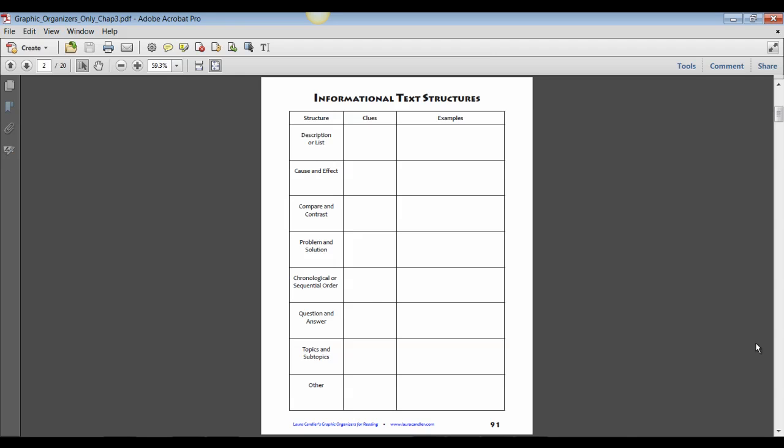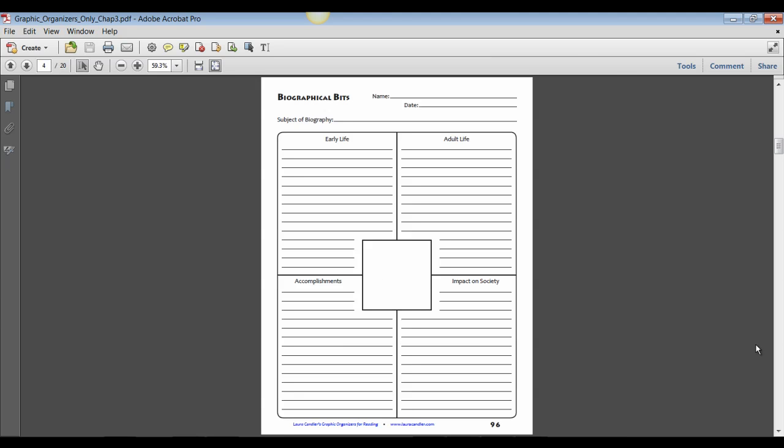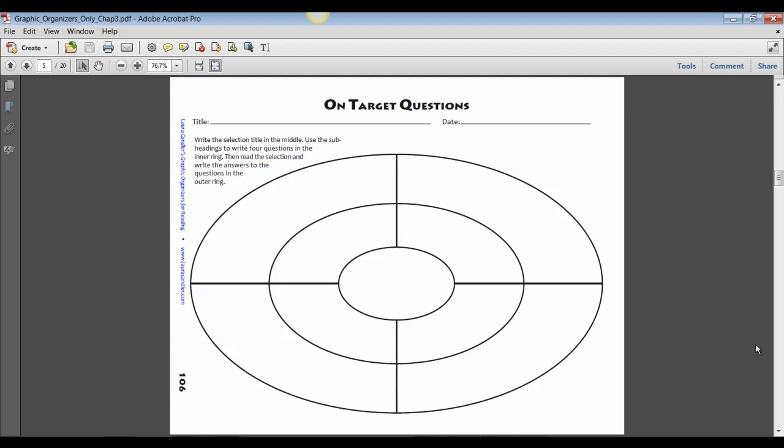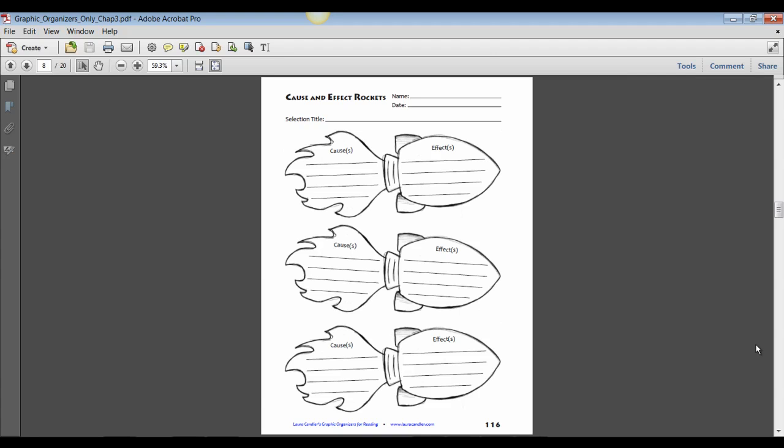Finally, I'd like to share with you some of my favorite graphic organizers from Chapter 3. I compiled them into one file so that I can click through them and let you just take a look at them rather quickly. Main Idea Neighborhoods, totally unique. I think you'll like that one. Biographical Bits for doing research, another research graphic organizer, Research and Record, on-target questions, NewsHound Summary as I showed you before, the Cause and Effect Rockets, which is actually in this sampler that I'm going to tell you about in just a minute.